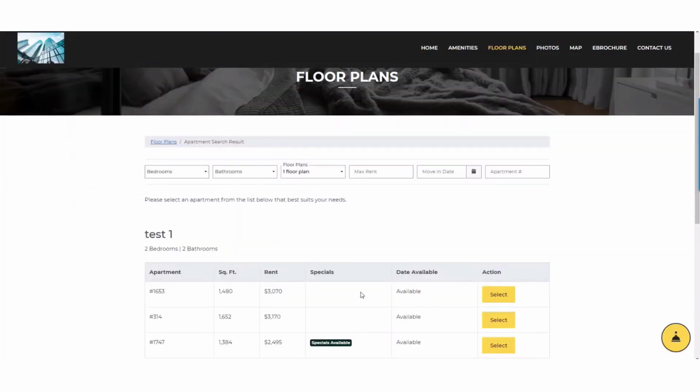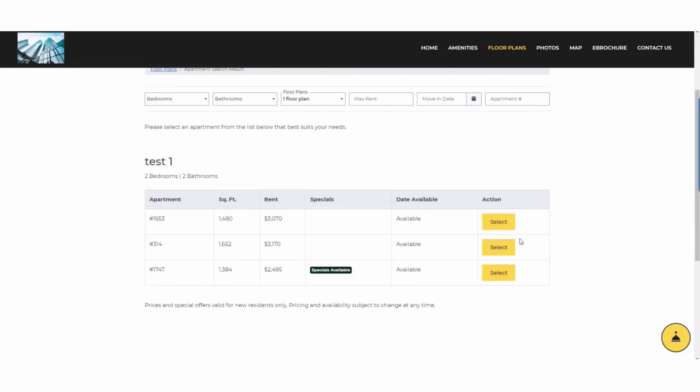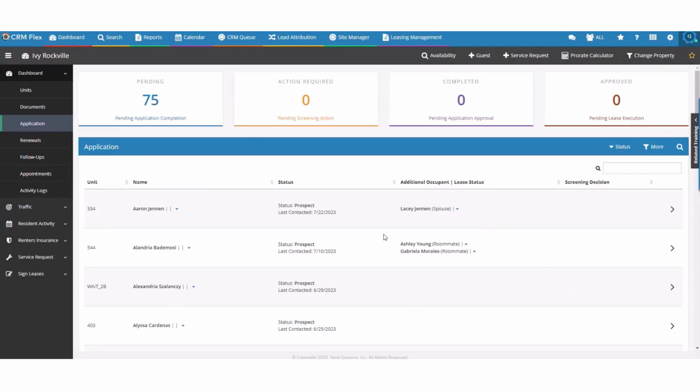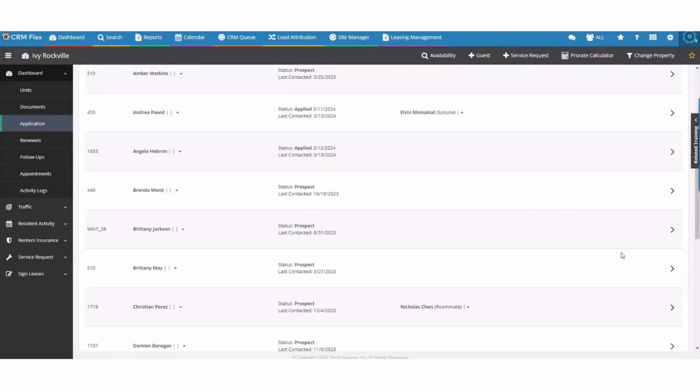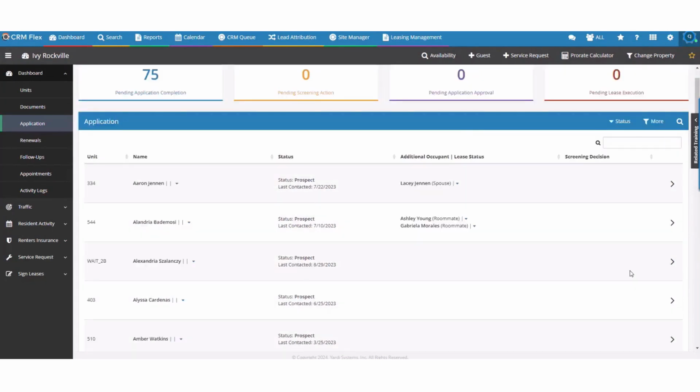So this is not the real website, this is a test website, but this is a brief overview of how our prospects will see the units to select. So sometimes they can come in here, select a unit and start filling out the application. And if they don't pay for the application fee, then they will stay in this queue here, and it's up to us to manage that and clean this up and make sure it's up to date.